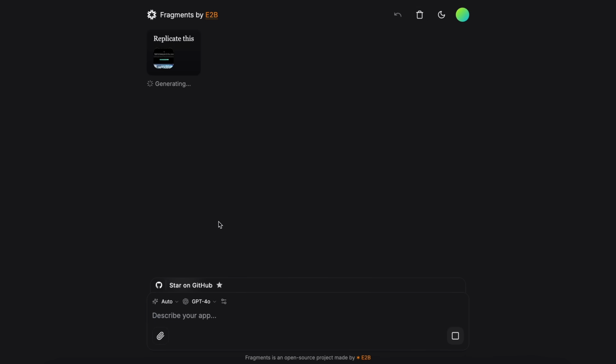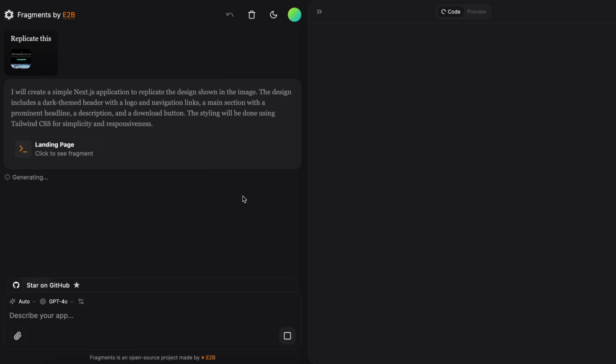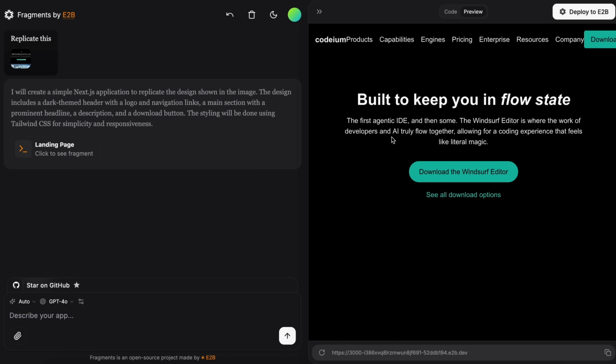Next, let's try to create something with an image. Let's give it this design of a landing page and ask it to create a replica of the page. Let's send it and see. Okay, it's working on it now. Let's wait a bit, and it's done.